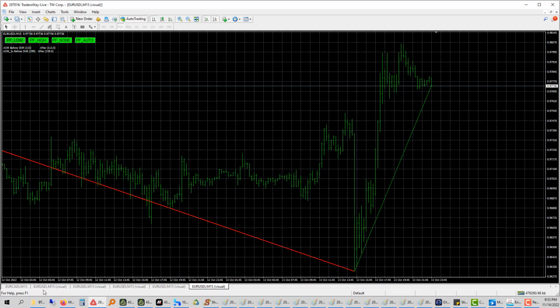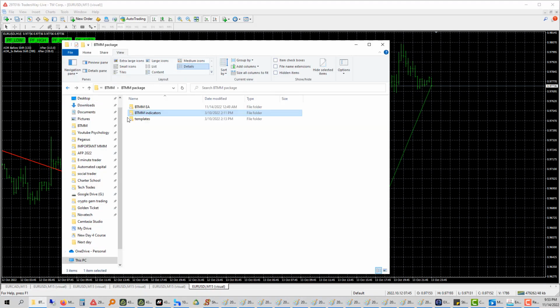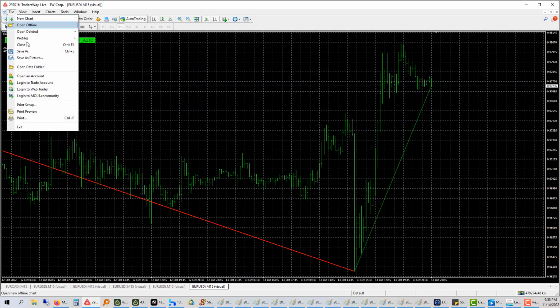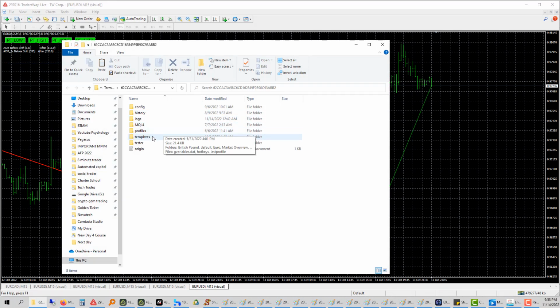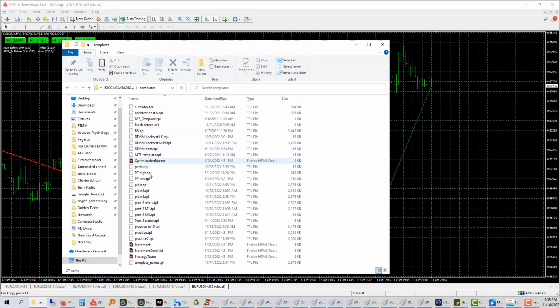Okay, then the last step, you go over to Templates. You copy this template here. And then you go over to File, Open Data Folder, Templates, and you paste it here. So then you have the template as well. All right.